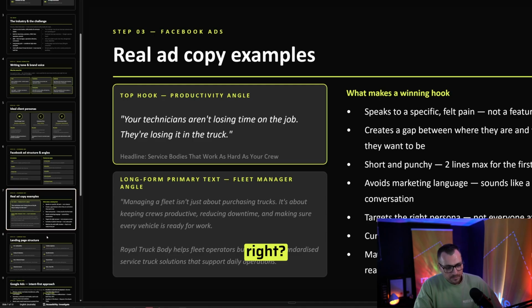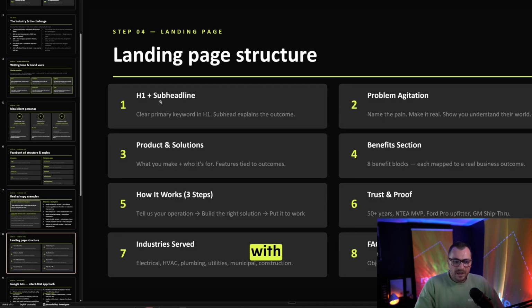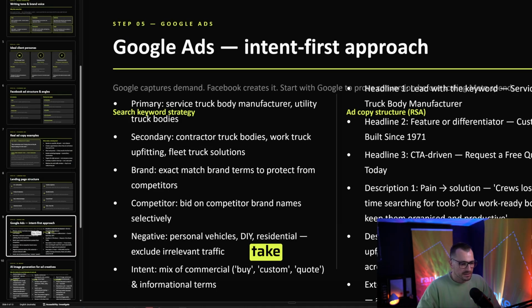True, right? Landing page structure: H1 with subheading, product and solution, how it works, industry served, problem, agitation, benefit section. True. So this is landing page 101. You deconstruct any experienced landing page that's been out for a decent brand with an agency that's been doing this for a while, and you're going to have these sections, give or take.